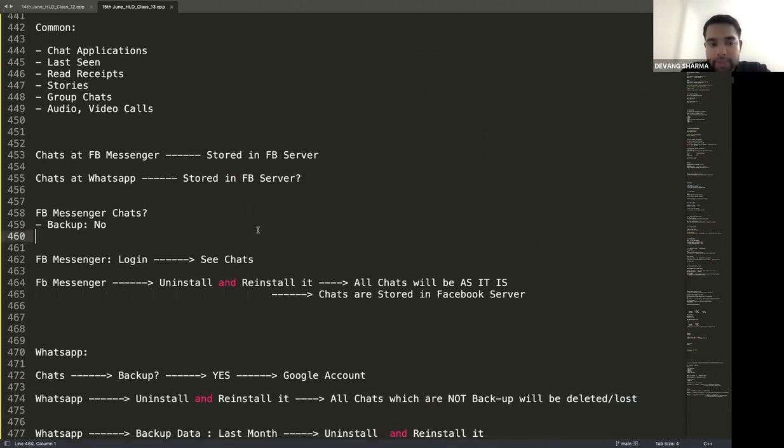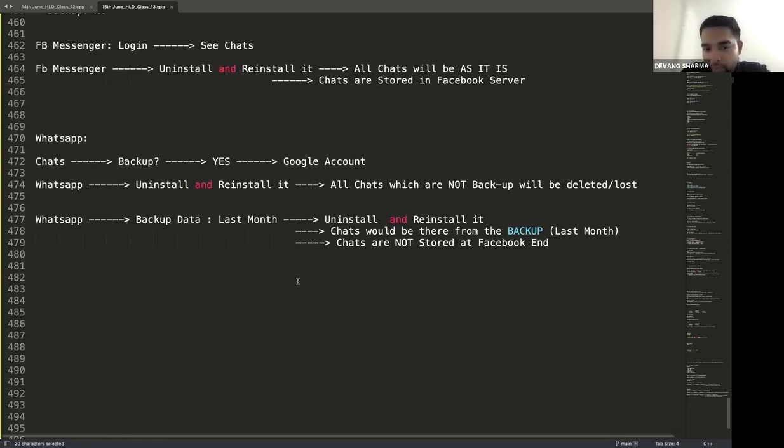The difference between Messenger and WhatsApp is that in Messenger, my chats are stored on the Facebook server. I can log in, log out whenever I want, and my chats will remain intact. In the case of WhatsApp, it is not stored on the Facebook server. So if I uninstall and reinstall it, my chats will not be the same unless I have taken the backup. This part crystal clear to all? Come on, guys, quick in the chat. Okay, that is part A.